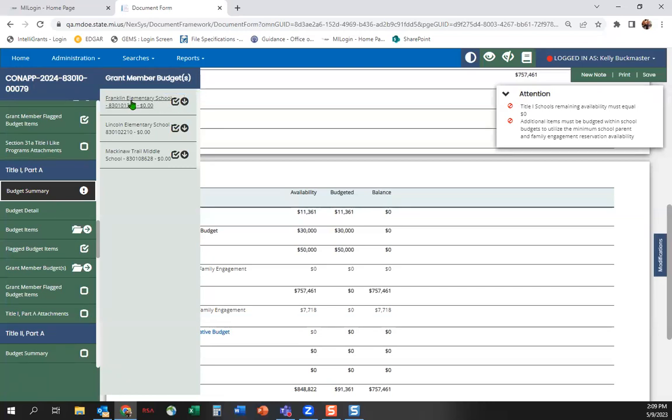And the first thing I want to do is just remind myself of exactly how much each school should be receiving. And I can do that a couple different ways. If I took a screenshot from the school level budget screen, that will have that information for me. But the other thing I can do is click on the name of the school, and it will tell me what the remaining balance to be allocated is.